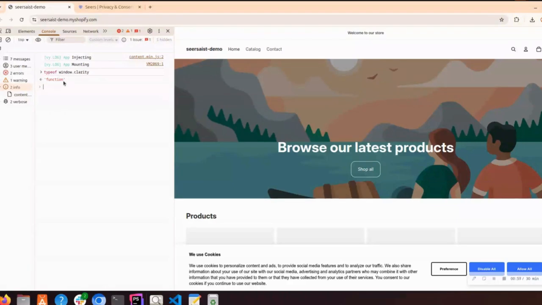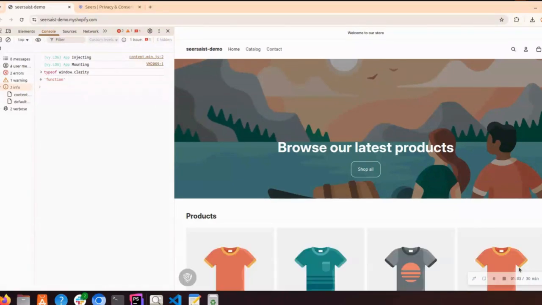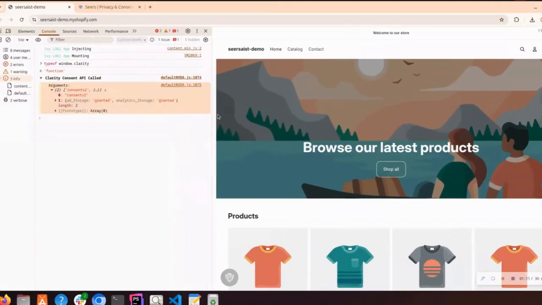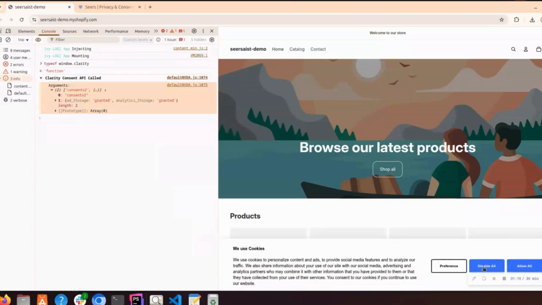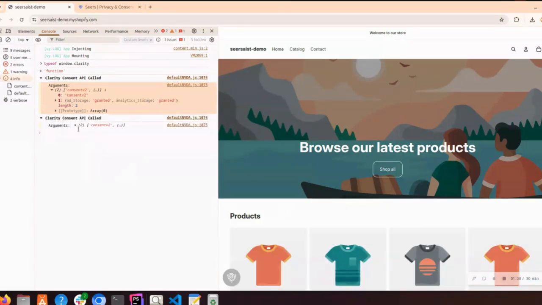Next, interact with the cookie banner and click Allow All Cookies. You'll see that the argument for Consent v2 updates after this interaction, showing that all types of cookies are granted. Now, interact with the banner again and disable all cookies. The Consent v2 argument updates once more, showing that all cookies are now denied.